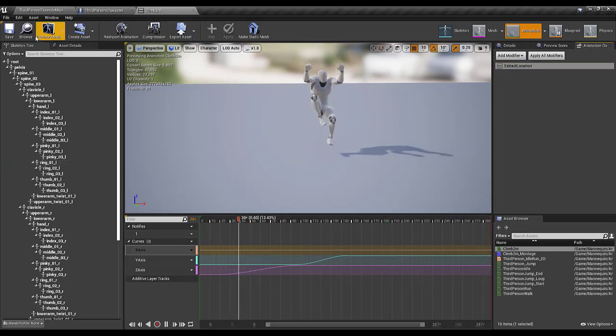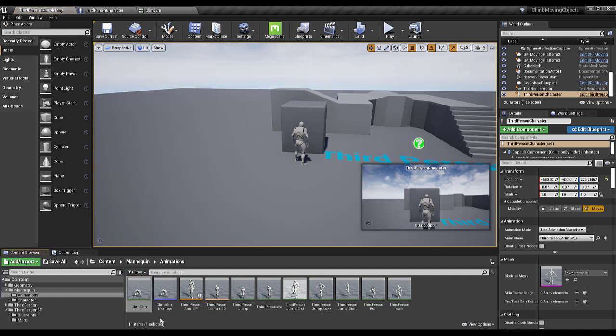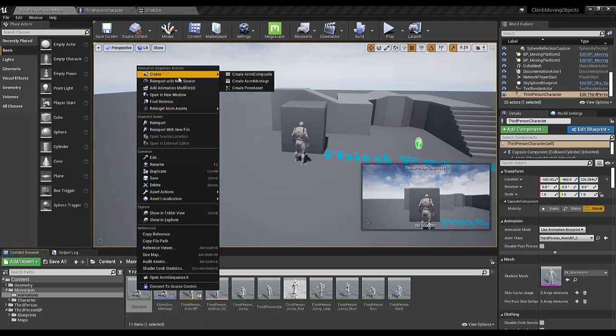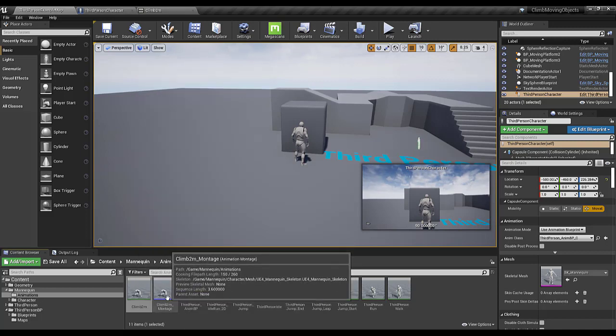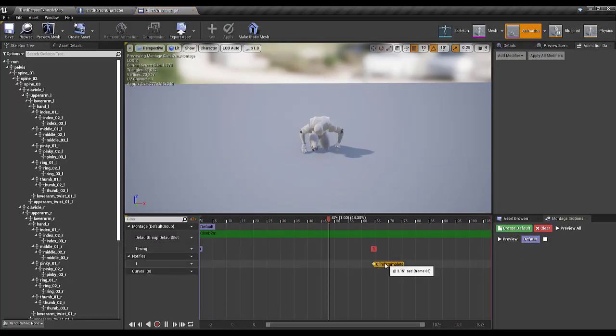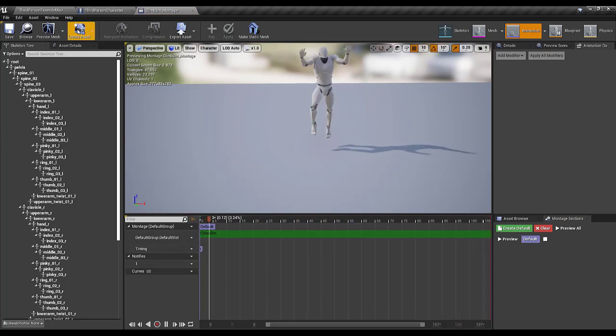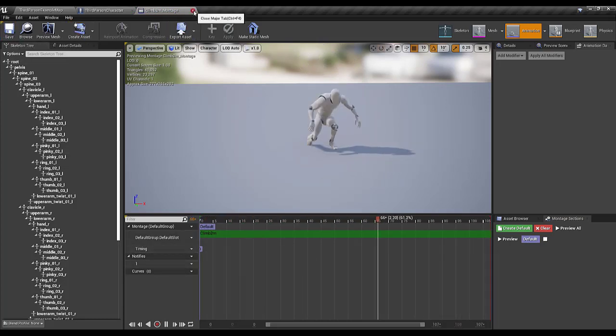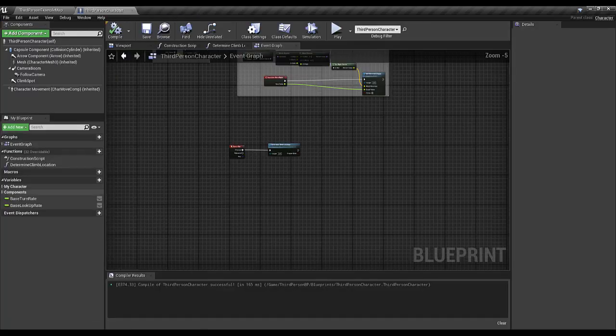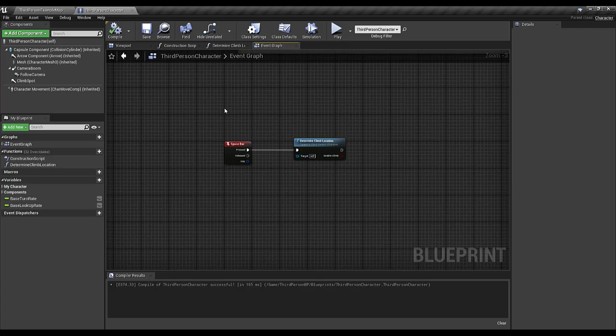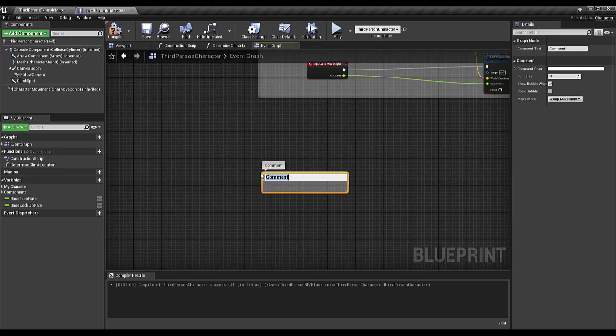So now I'm gonna browse my animation and create animation montage. So you just need to right click and create animation montage. Here I have already created the climb montage, like so. Now we will go to our character blueprint and set the remaining parts. I'm gonna use my event tick for this.